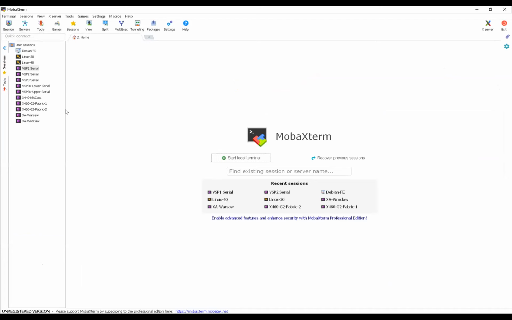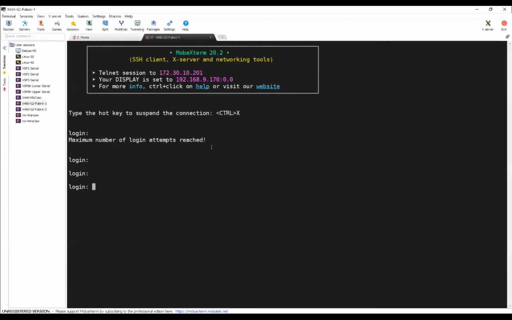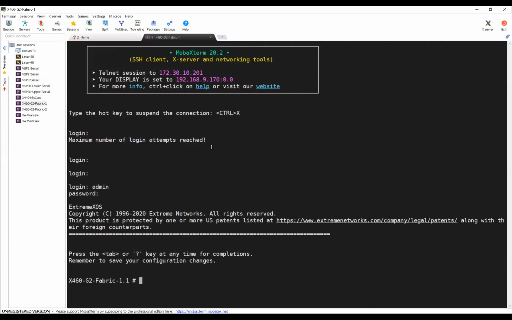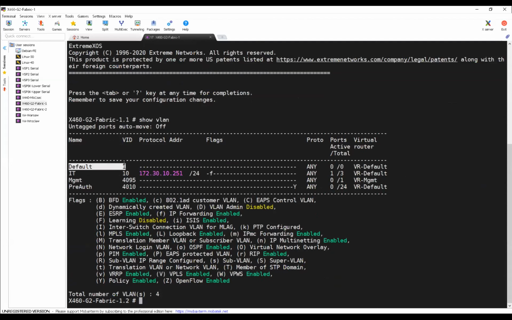So let's go first on the EXOS switch, which is the edge EXOS switch on which I disabled the port, and I will show you that. I will show what I have here on the EXOS switch. Okay, let's run show vlan. You can see I have only the default VLAN. The IT VLAN is the VLAN which is used for the management. This is the management IP, and of course, from the management VRF, some VLAN and some pre-auth VLAN.